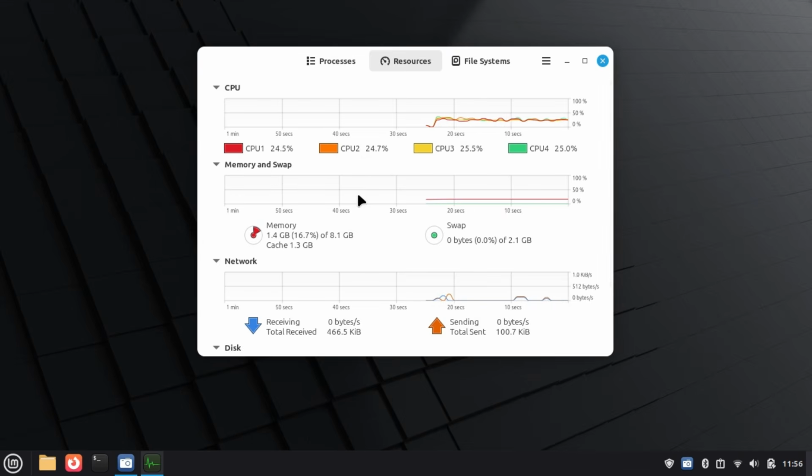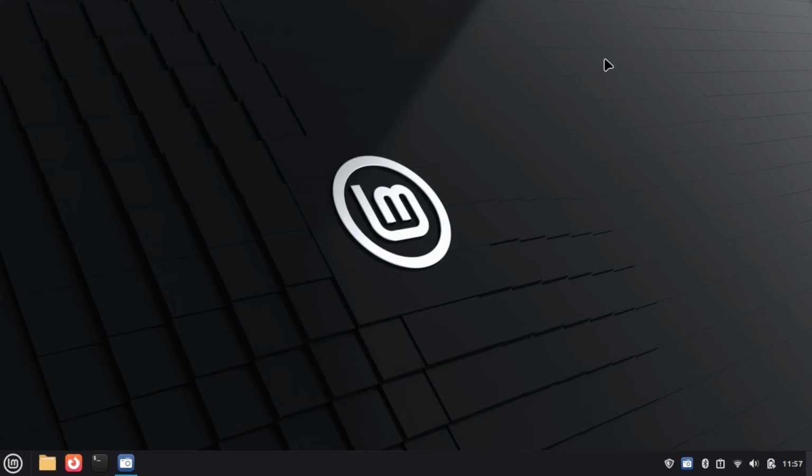And on memory, we are currently using 1.4 gigs out of the 8 gigabyte total. So only about 16.7%. But keep in mind that is while using the actual simple screen recorder. So this is not completely at idle. And we're going to go ahead and close out of this here. And that's going to be it for this one.